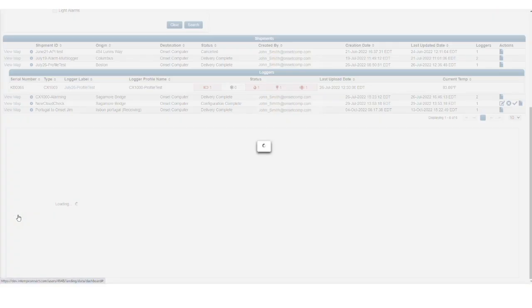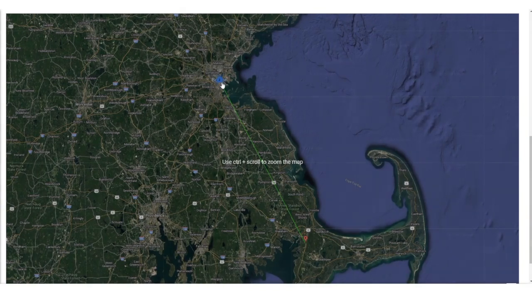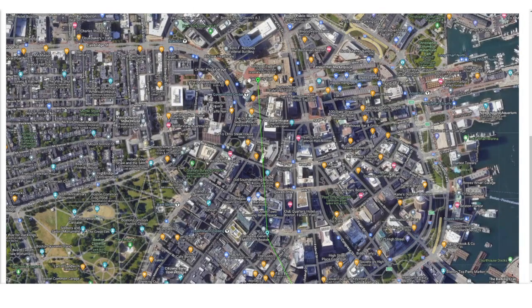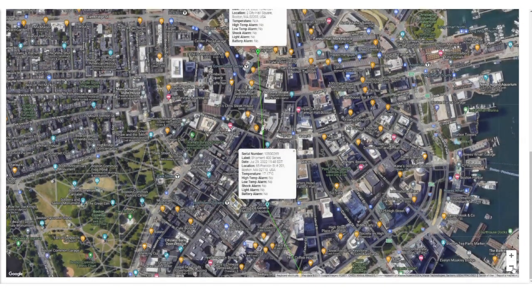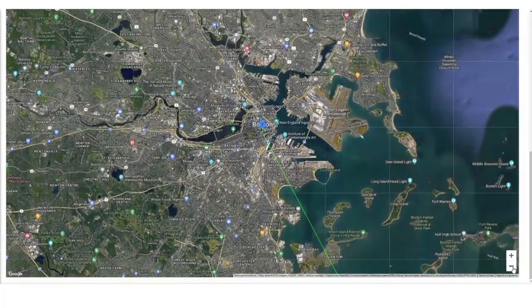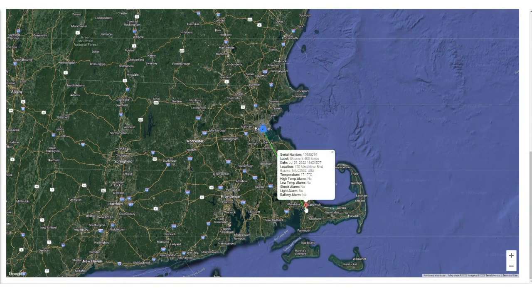Click on the View Map link to see a detailed map of the shipment journey. This map will display upload points, which are when a CX1000 logger has a signal and is actively uploading temperature and alarm data to InTempConnect. Each upload point will provide detailed data for each logger on the shipment. The upload points are also color-coded for your convenience. Green represents the origin, red represents the destination, blue for past locations, and orange for the last recorded location. Only one shipment map can be viewed at a time.